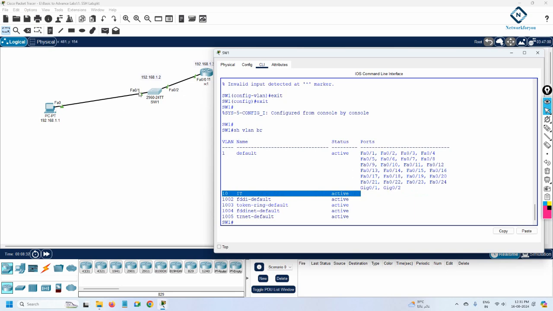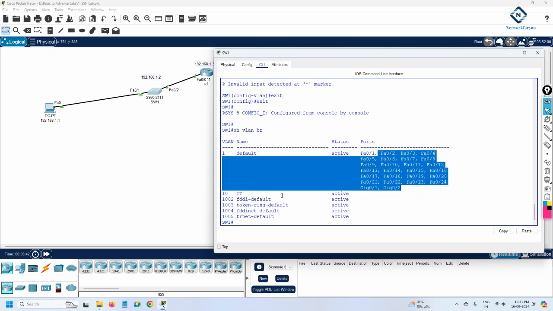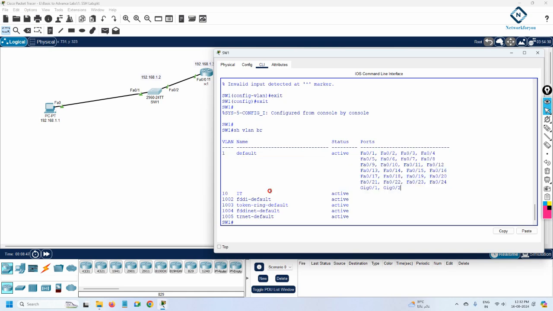For example, if you want to put the port F0/1, which is connecting to this computer, into this VLAN, you can move this port, or you can move any port. Whatever port you want to move, you can move. Also you need to remember, two different VLANs cannot communicate.